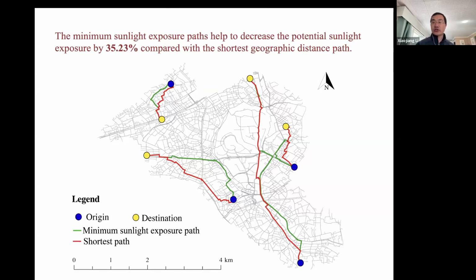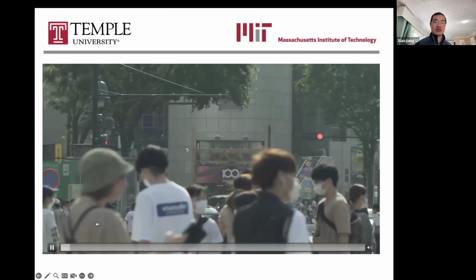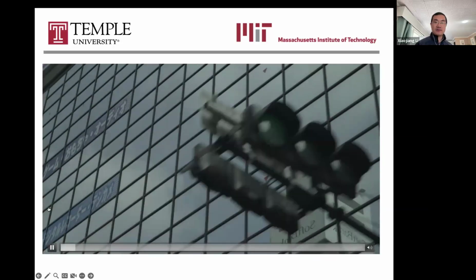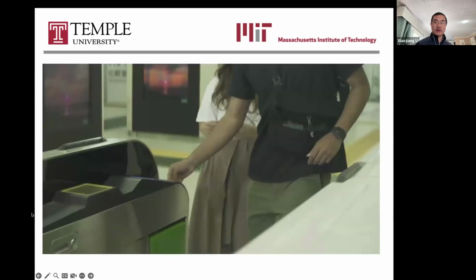So maybe in the future, you can just use your phone and find not just the shortest path, but the most shaded path, especially during hot summer. So here is a video to show you about the Hikage project. Just to show you what Shibuya looks like in Tokyo.